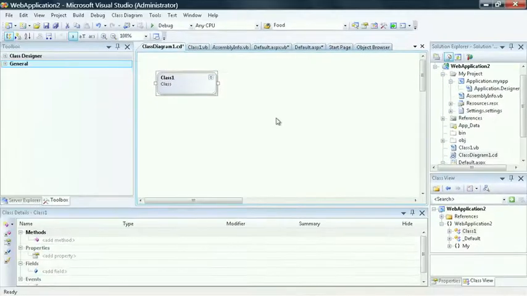This is a visual representation of my class. Anything I do here to manipulate my class will be translated directly into the code. And likewise, if I write something in the code and take a look at it in the diagram, all my changes in the code will be reflected in my class in a visual sense.